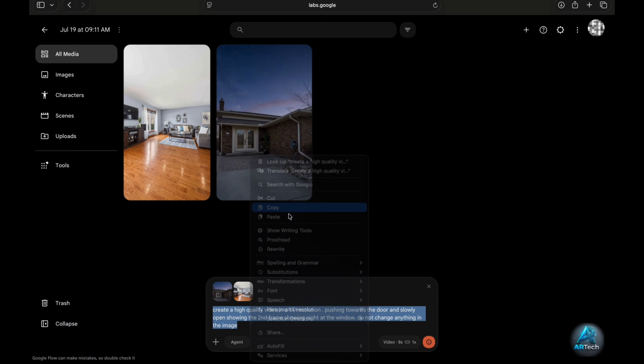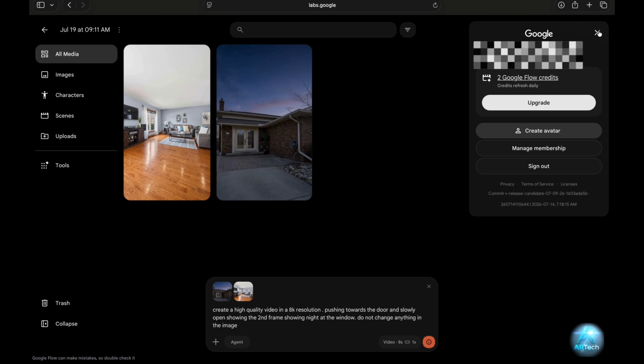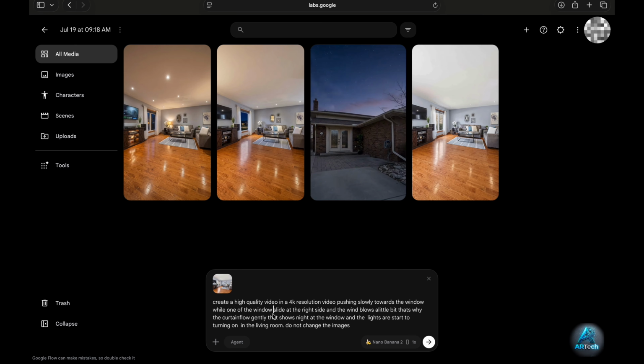Keep in mind that if you're using the free version of Google Flow AI, the generated video may not include every detail you requested. If that happens, don't worry. Simply revise your prompt with more specific instructions and then try again.